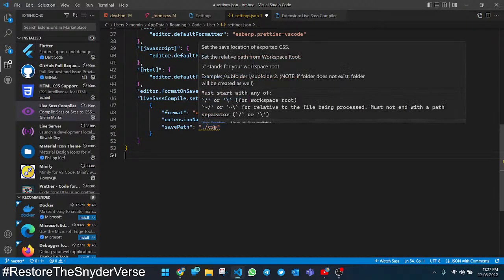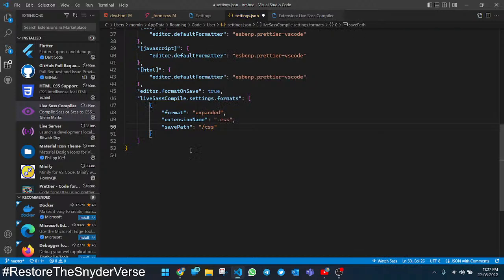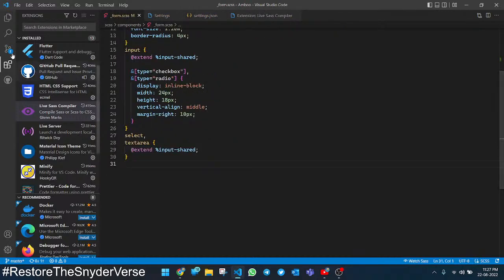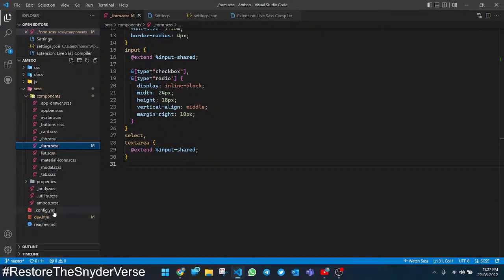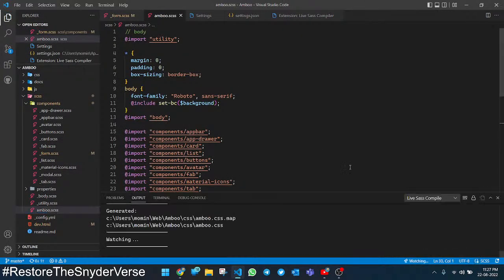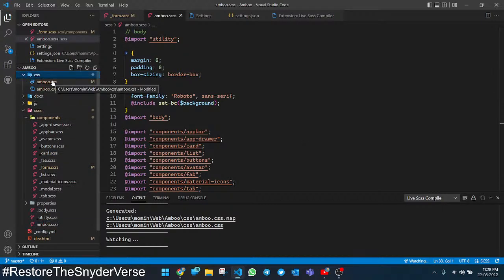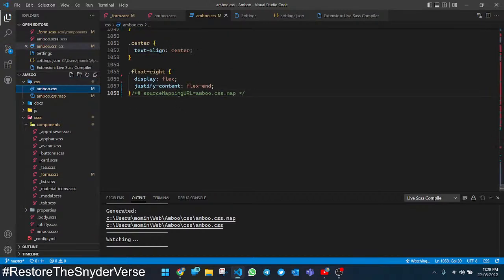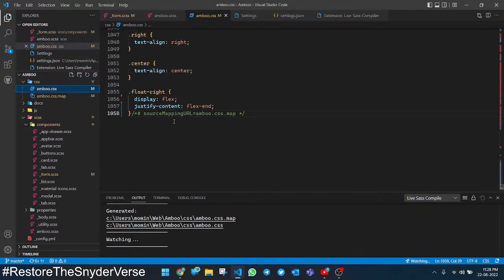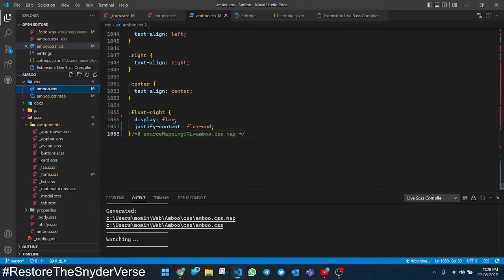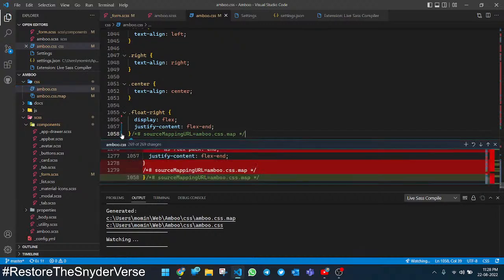Now what is the error here? Must start with any of these things. Okay, now let me again start the watch. There is the amboo.css, watch SAS, and see where it got compiled to the SAS folder. Okay, it just modified it. What is edited here?